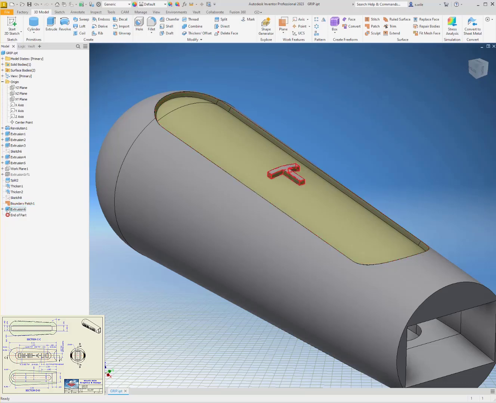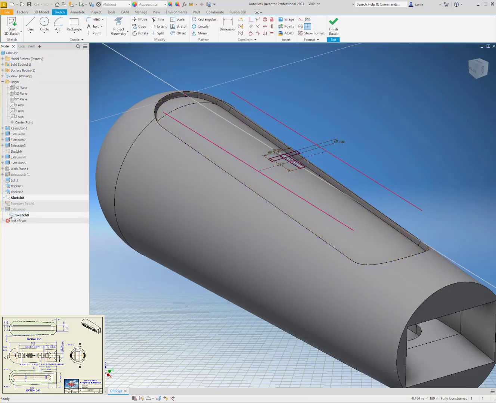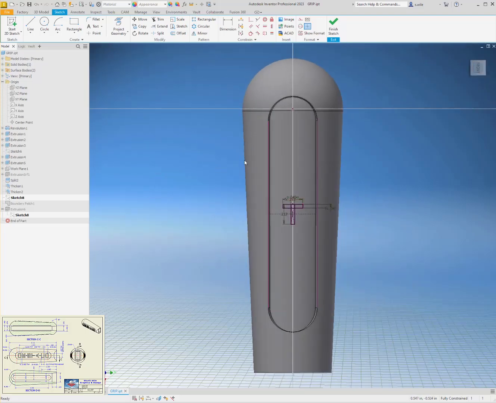Okay, so now I think we know how we're going to do the letters. And quite frankly, I think we just do all the letters on one sketch. Yeah, I'm just going to do all the letters on one sketch because they're all going to work off of each other and none of them are overly complicated.